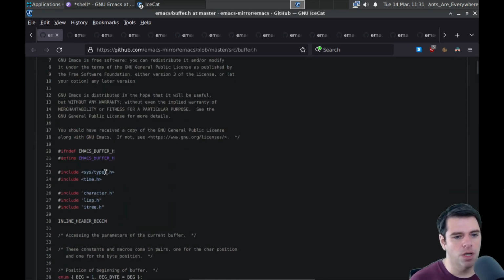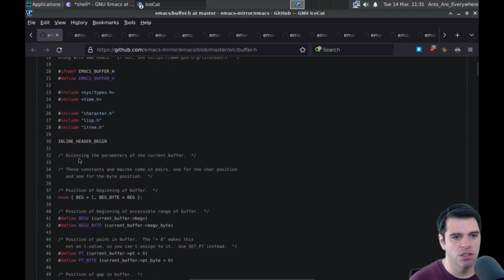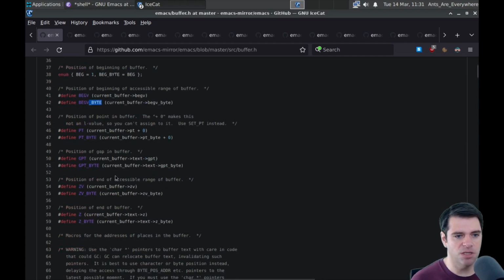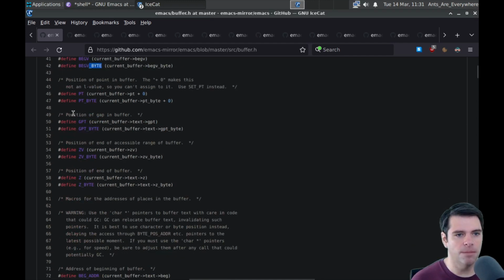Okay, so here we are in buffer.h. Accessing the parameters of the current buffer. These constants and macros come in pairs, one for the char position and one for the byte position. We can see the position of the beginning of the accessible range of the buffer. Okay, BEG_V, I don't know what V stands for, but the underscore BYTE, I guess, is the byte version. So PT_BYTE, GPT_BYTE. The position of the gap in the buffer is GPT. End is ZV.